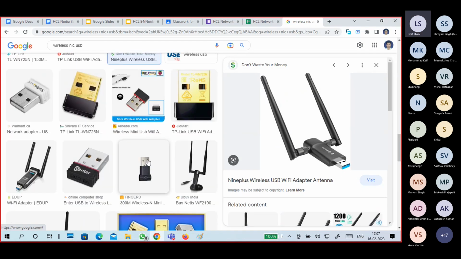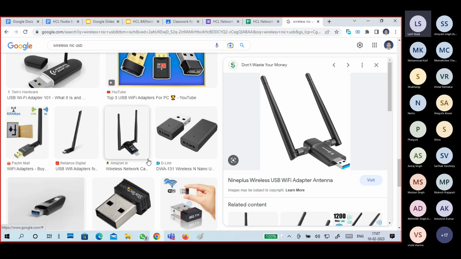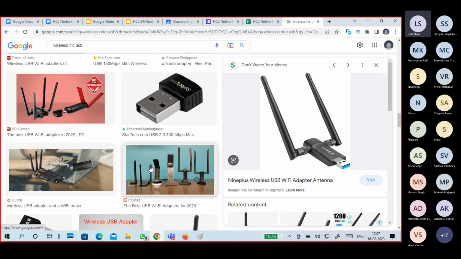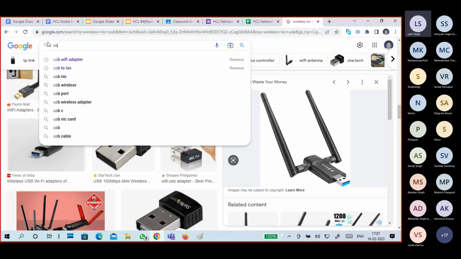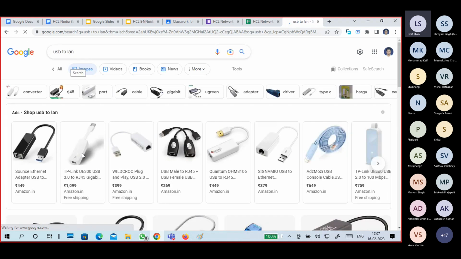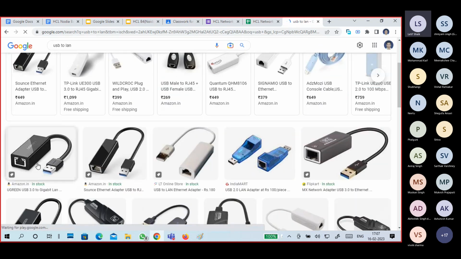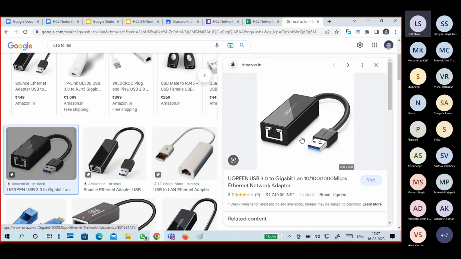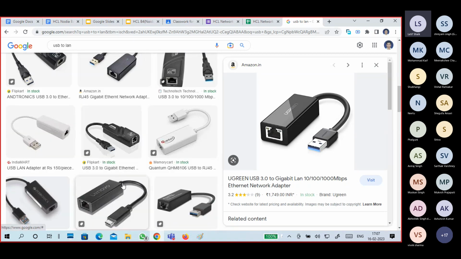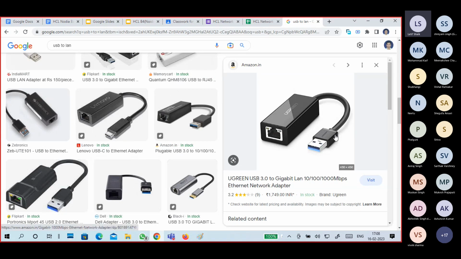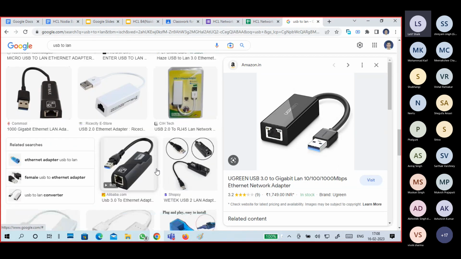Even for a LAN interface, a wired kind of connectivity, you have a USB type LAN connectivity. You can see this: this is USB and this is the LAN connector. If your laptop or desktop does not have a LAN port, or maybe the LAN port is damaged, you can use this kind of additional arrangement.